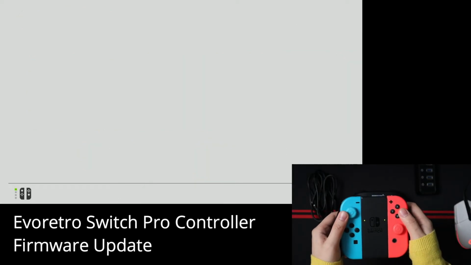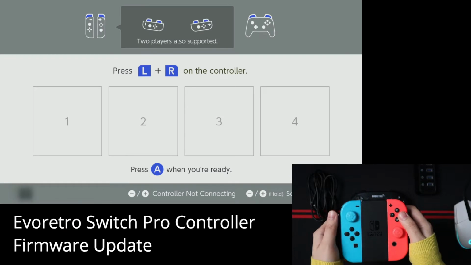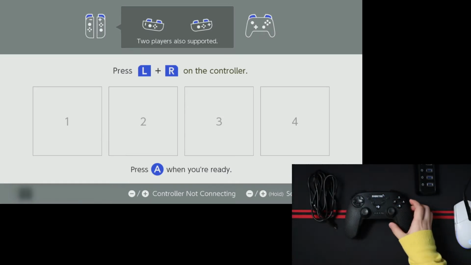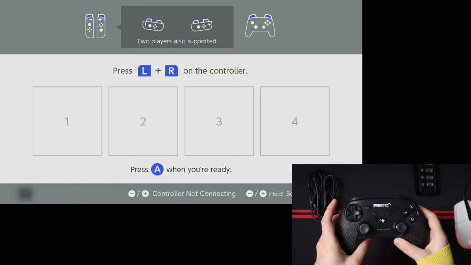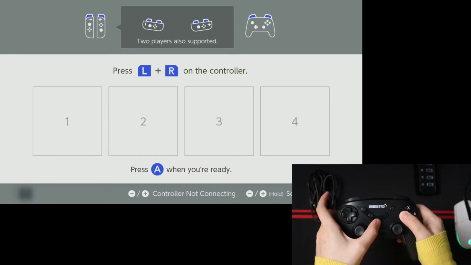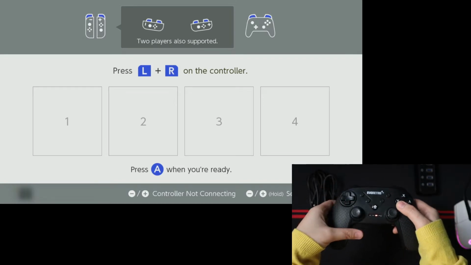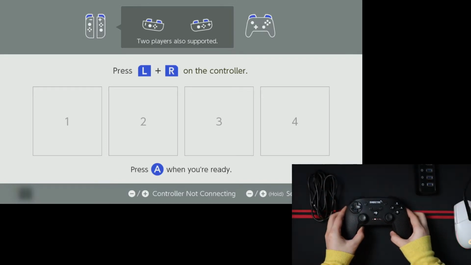Hello everyone, and today we're going to be teaching you how you can upgrade or update the firmware of your Switch Pro controller. In here, as you can see, the first time that you're going to be using the controller, if you follow the manual, you just have to press Y and the home button together for 3 seconds so that it should connect to your Switch wirelessly.